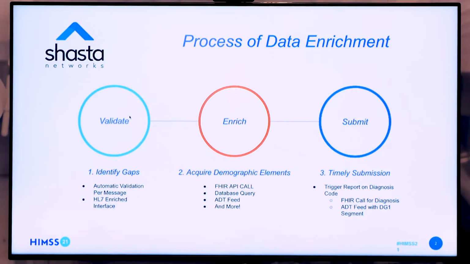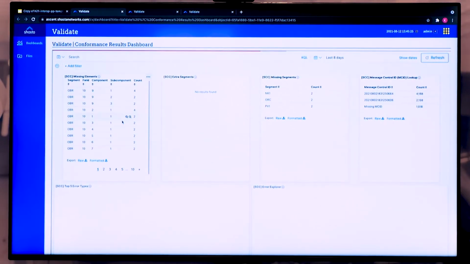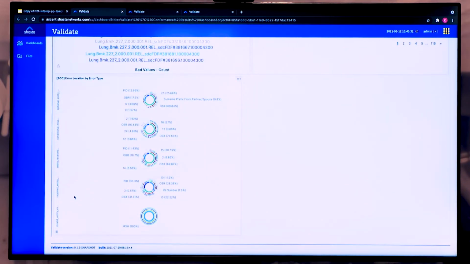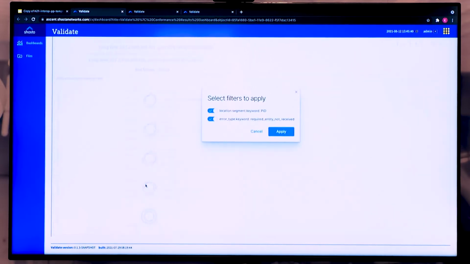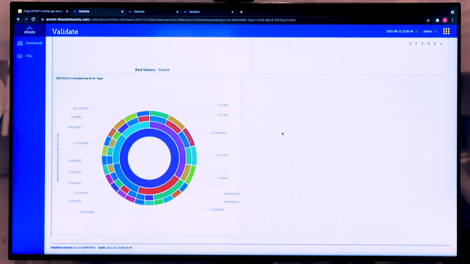And now we're going to take a look at Ascent's Validate module to visualize where we are missing information in the message. We're going to scroll down to our location map visualization for required entity not received. And since we're focused on demographic information, we're going to narrow in on the patient ID or PID segment and update our visualization. And what you're looking at is a location map of where we're missing elements in the message.